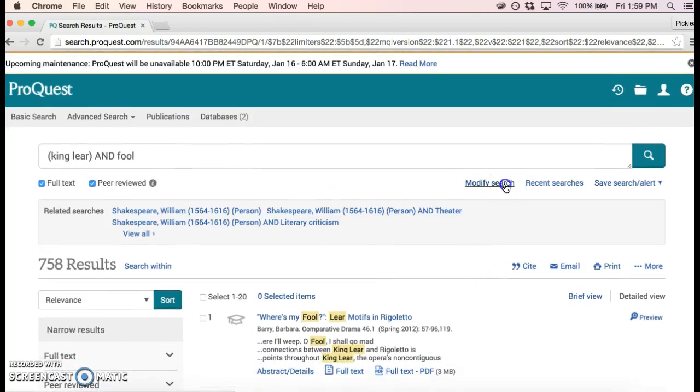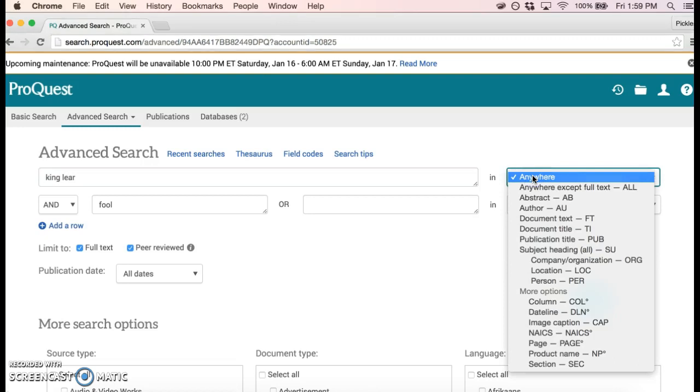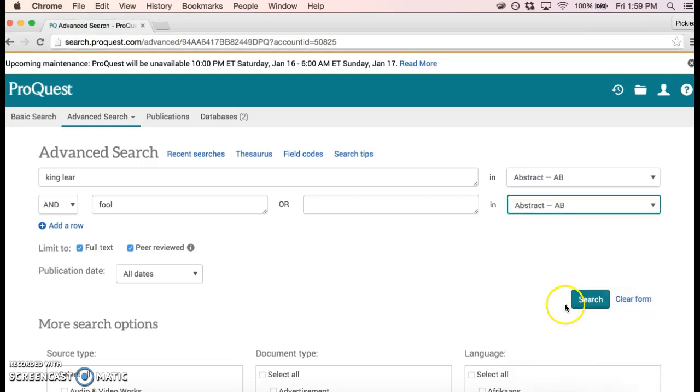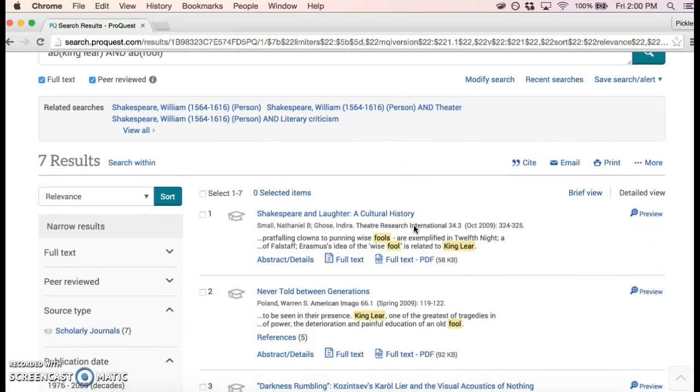So I'm going to modify this search. Instead of searching for King Lear anywhere in the paper, I'm going to search just in the abstract. And the same is true for Fool. I'm going to choose abstract. Now, because the abstract is this brief summary, if the word Fool and the name King Lear appear in the abstract, we know that those are very important in the paper. So when I do this search, I only get 7 results, which is much more manageable.